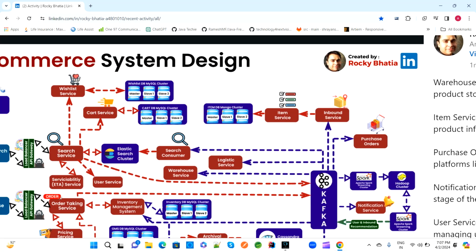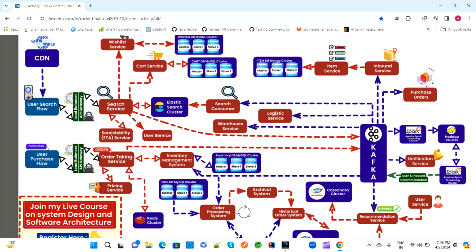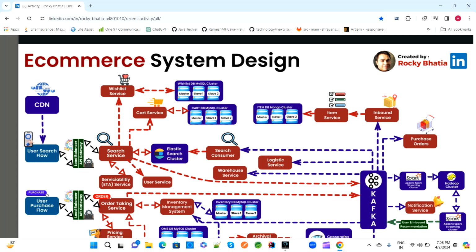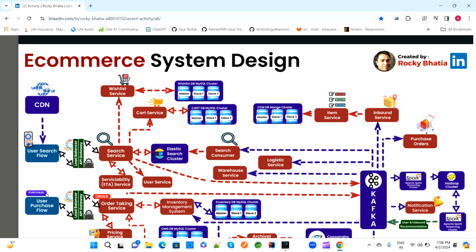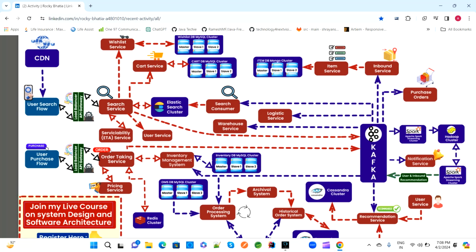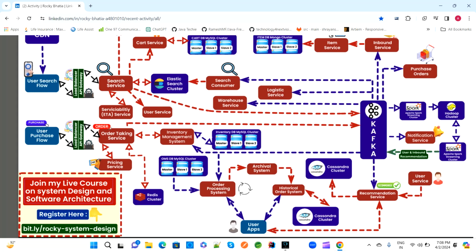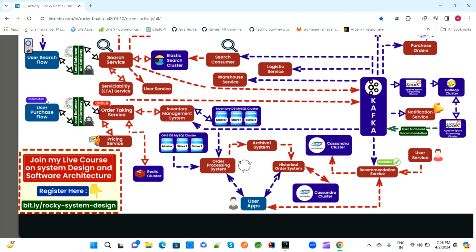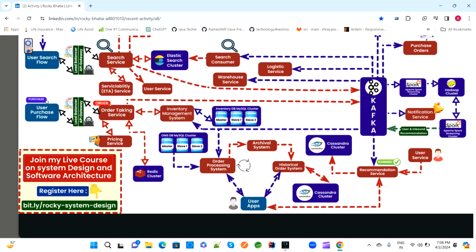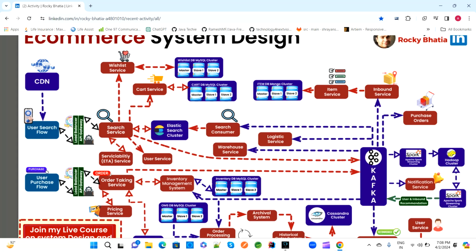While we create an e-commerce system design, there are two categories to follow: one is the search category, and another is the purchase category. The search category is differentiated into the search service, cart service, wishlist service, search consumers, warehouse consumers, logistics service, and all user service and observability service. But for the users' purchase, we have an inventory service, order tracking service, pricing service, order processing service, archival service, historical system service, recommendation service, notification service, item services, purchase services and all.